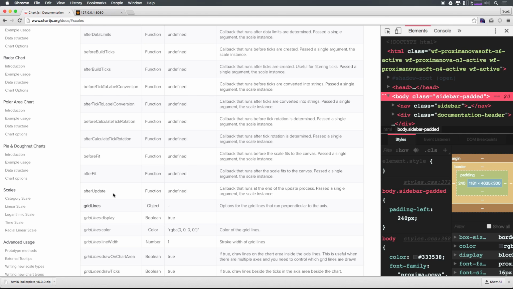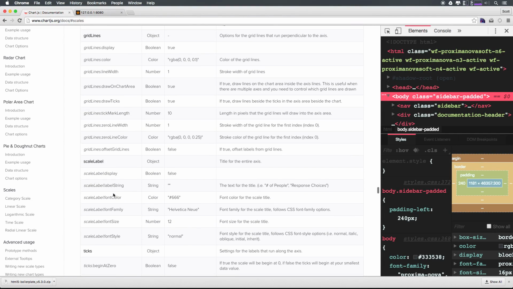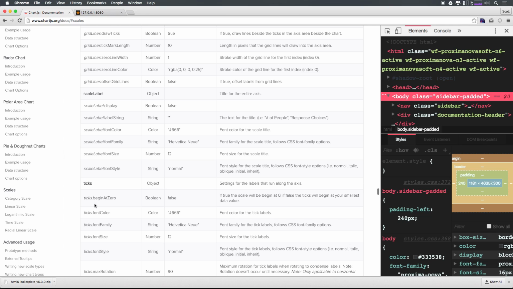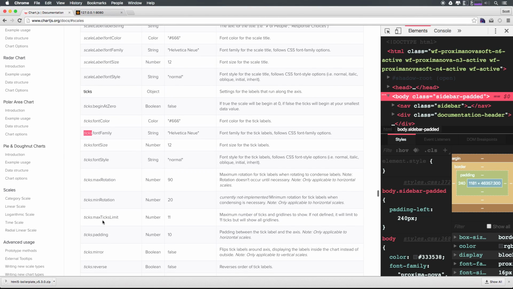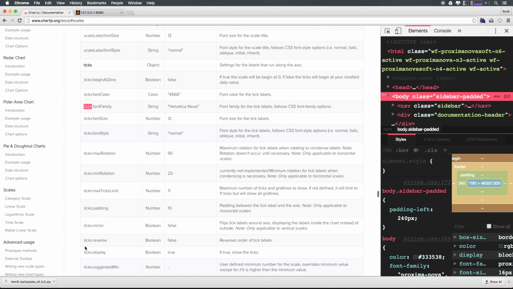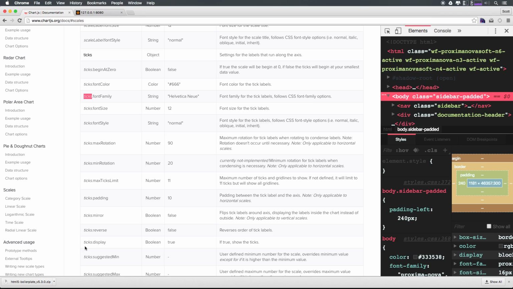So as you can see, chart.js is really full-featured. We got up and running in absolutely no time, but let's say you wanted to make any of these changes. You can come in here and see inside of scales, ticks begin at 0. Ticks font color, font family, font style, max rotation. And these are all going to be things that you're setting in the object, in the options. We can even have ticks mirror, or you can reverse the order of the labels in the ticks.